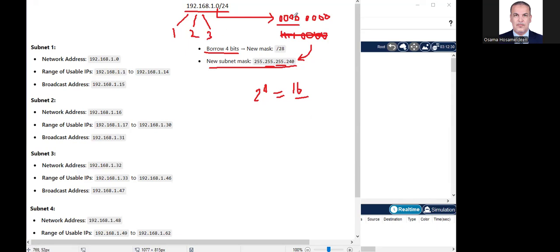For the first one is 0, so the first address is going to be 0. So the network address is 192.168.1.0, which is the first one. Okay, this is the first subnet. The first address after that is going to be 1. So I add 1 here. This means it's 1. This is the first address. And this is the default gateway. Okay, this is going to be the default gateway.